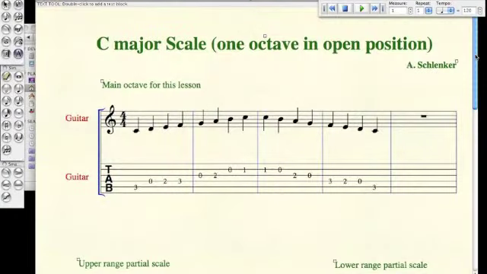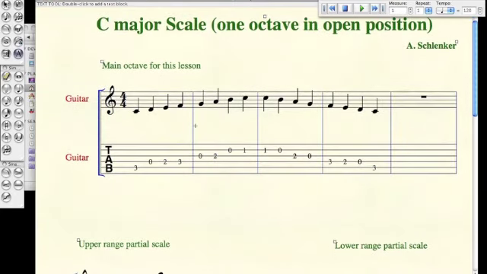Here is the notation for the C major scale that we're going to use in this video lesson. This first example is the middle octave, so we're going to go from low C to the upper C and then back down again. So it's the middle octave. It's the one that we can use the full range of on the fretboard.